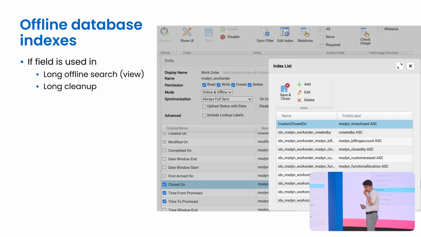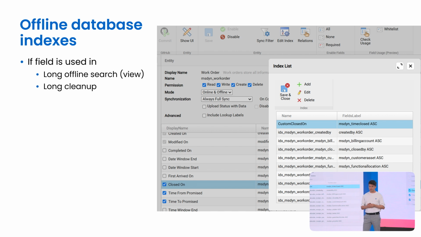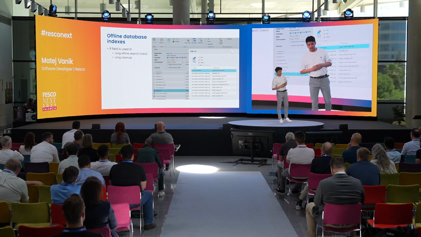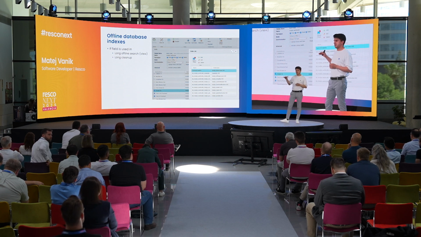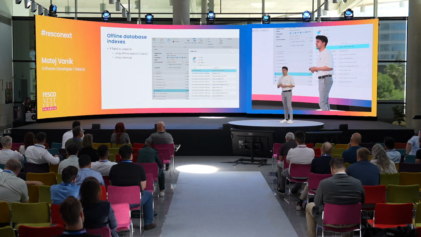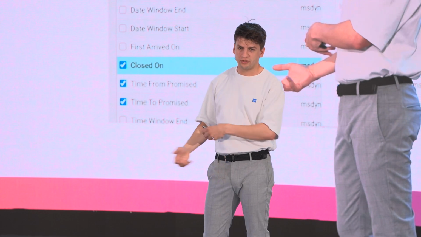Next tip is on the offline database indexes. Again, this is not a well-known feature, but Resco actually allows you to define indexes on the offline database. By default, all lookups are indexed, and the primary name and the IDs are indexed. But in some cases, it can be very useful to define these indexes, because it makes the offline database perform much better if you search on these fields.